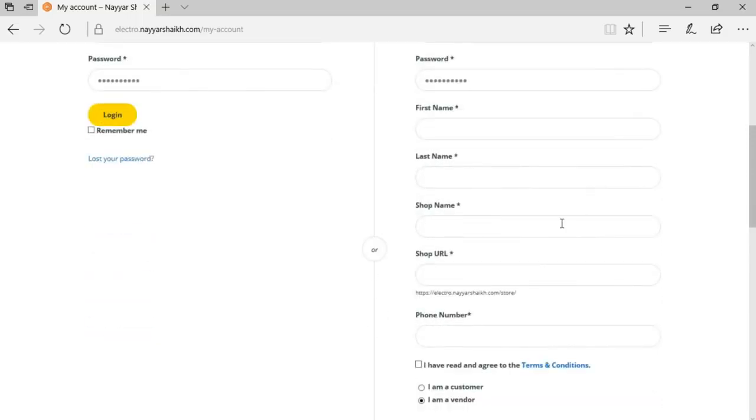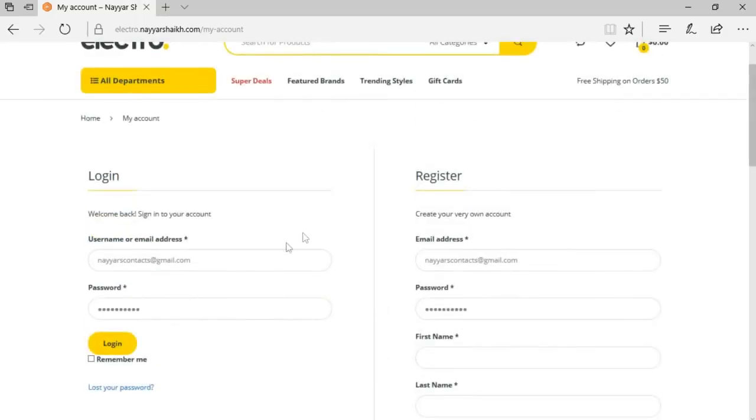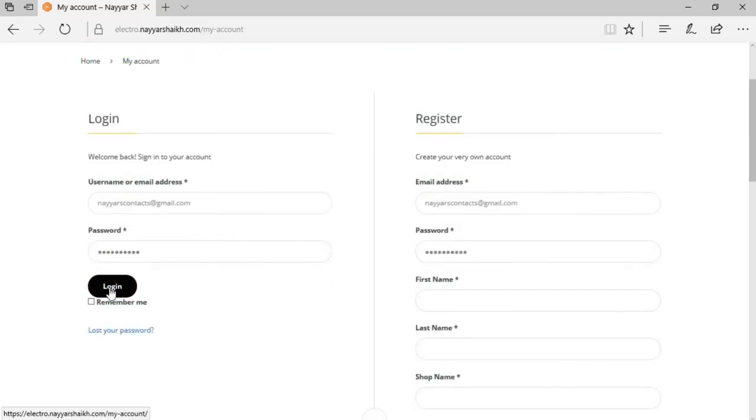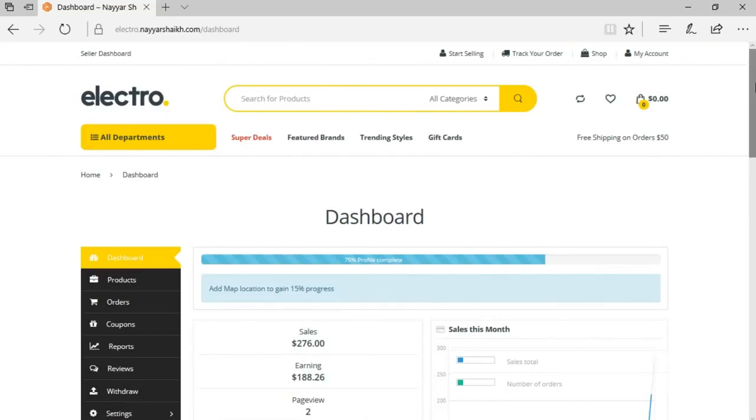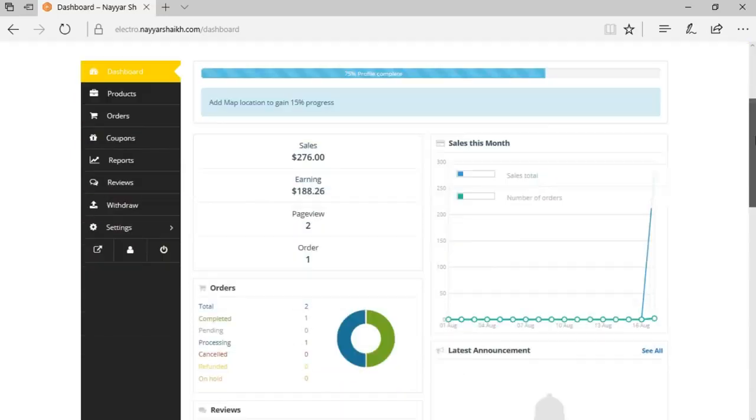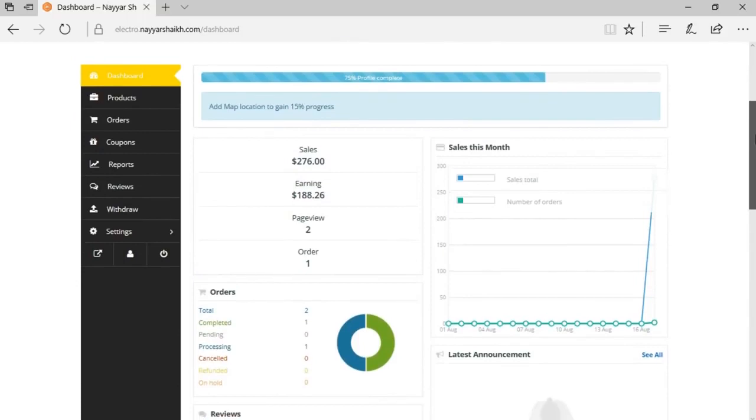But I have already registered to this website as a vendor, so I'll click on login over here. And as you can see, guys, this is the front end dashboard for the seller. This is amazing. Believe me, you won't see this kind of website anywhere. The plugins and the theme which we have used are just amazing. This is the best theme and plugin combination you can get for any multi-vendor e-commerce website. When the seller comes to the dashboard, this is how it will look.